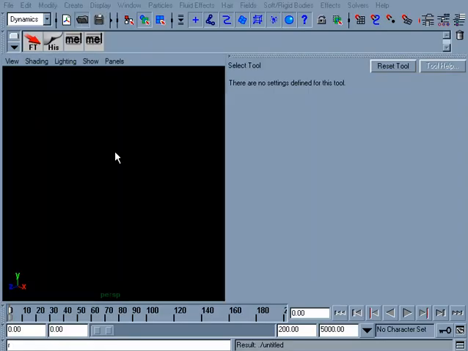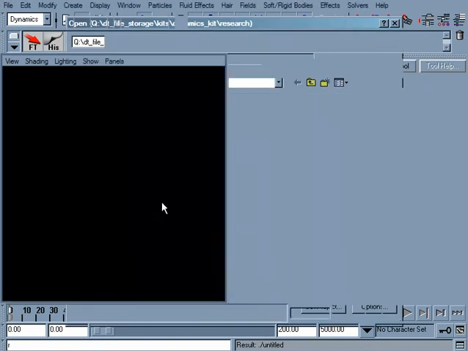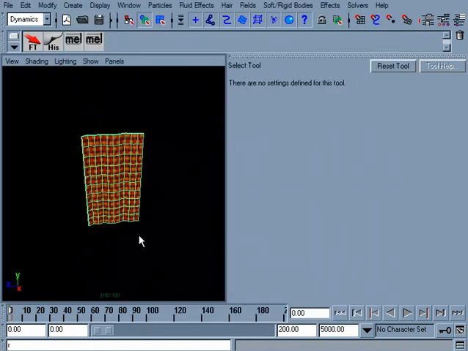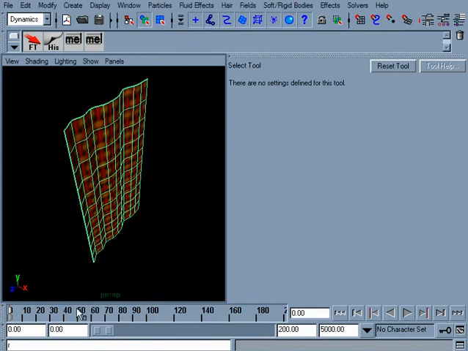Alright, let's open up the Paint Weights lesson here. And it's just a basic curtain that I have built, no animation. So let's set some keyframes.